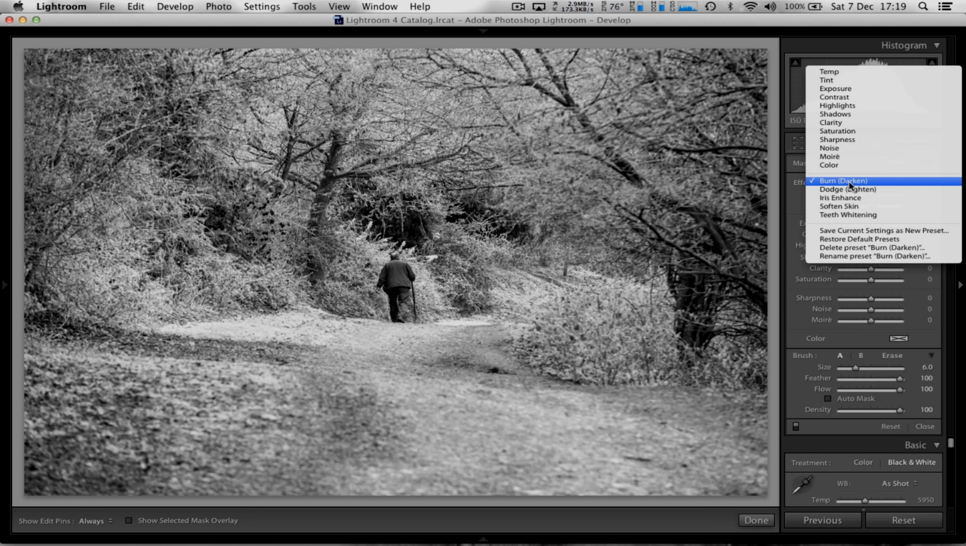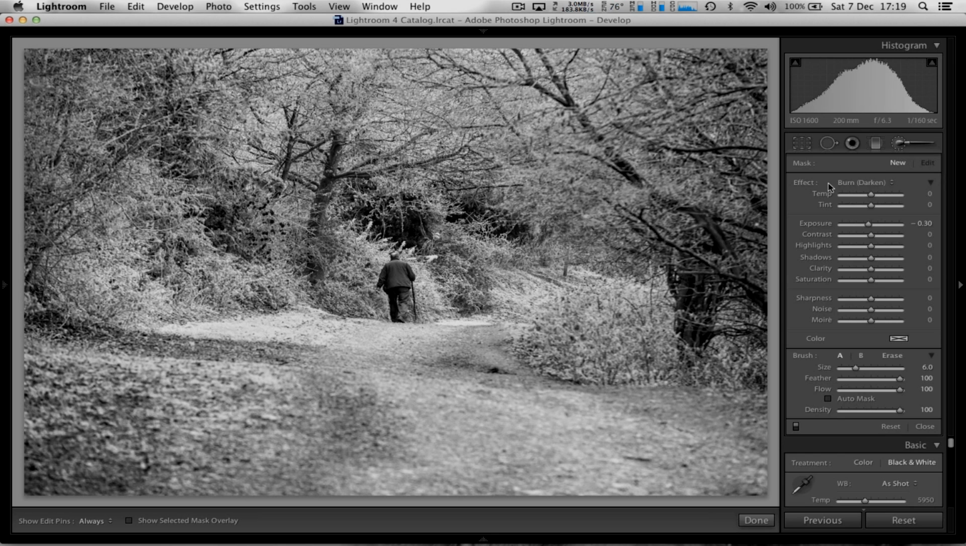I'm going to do a bit of dodging and burning on this image. So go up to the adjustment brush and burn. And I'm going to burn all this pathway in. You can see that it gets darker. And if you want to see exactly what you're doing, click on show selected mask and that'll come up red just to show you where you're painting. So I'm just going to paint over all this area where the pathway is, just to make it a bit darker and to make it stand out a bit more.